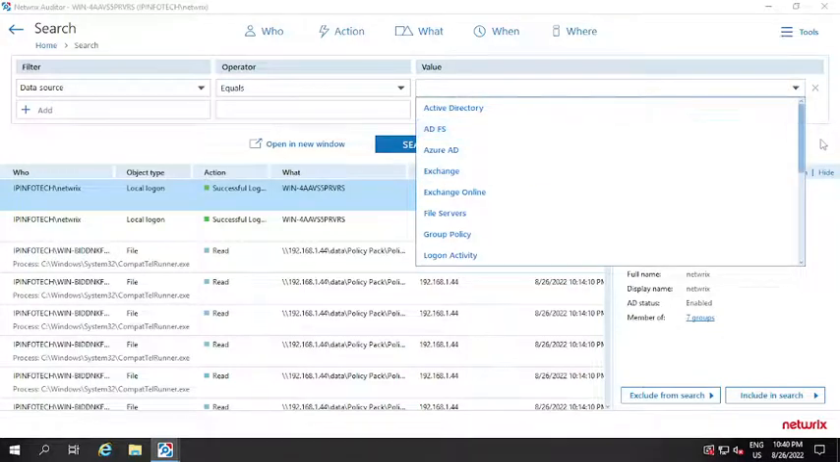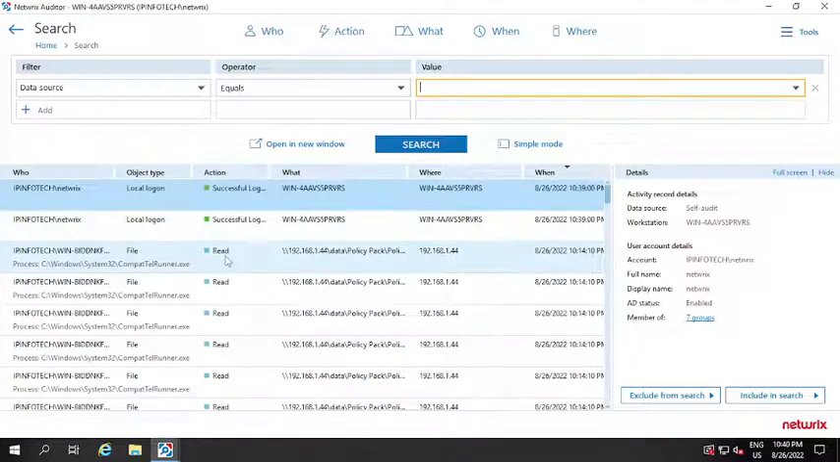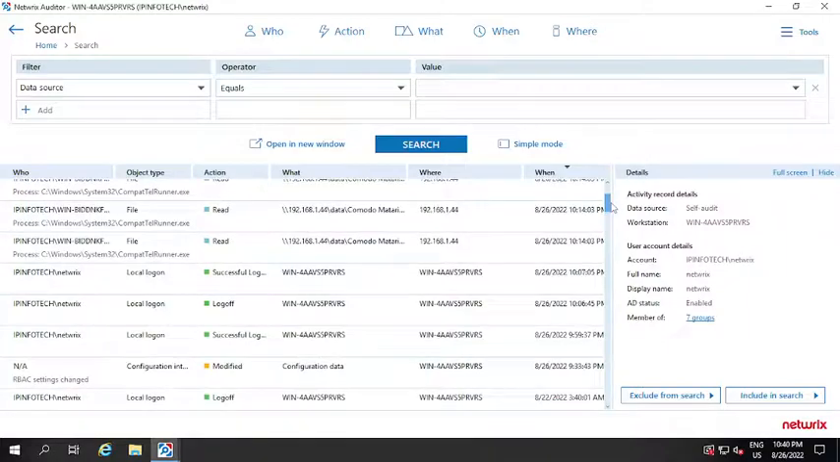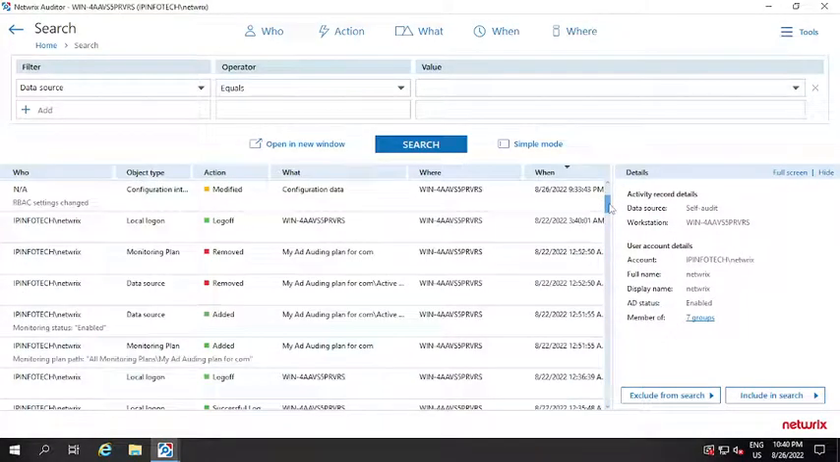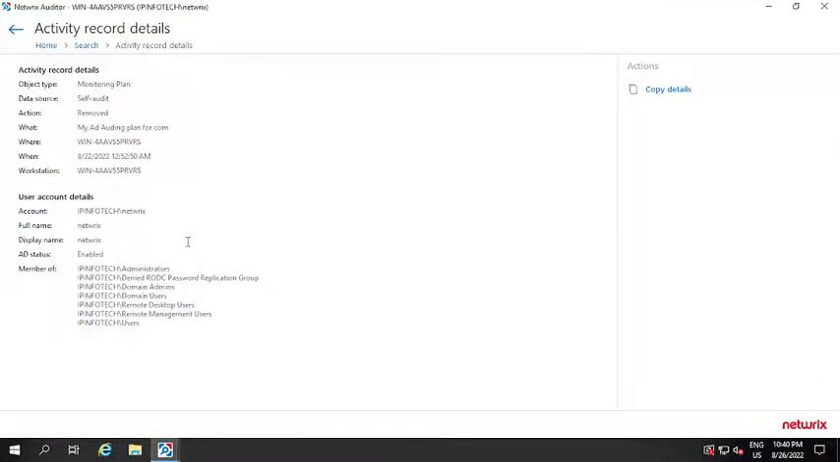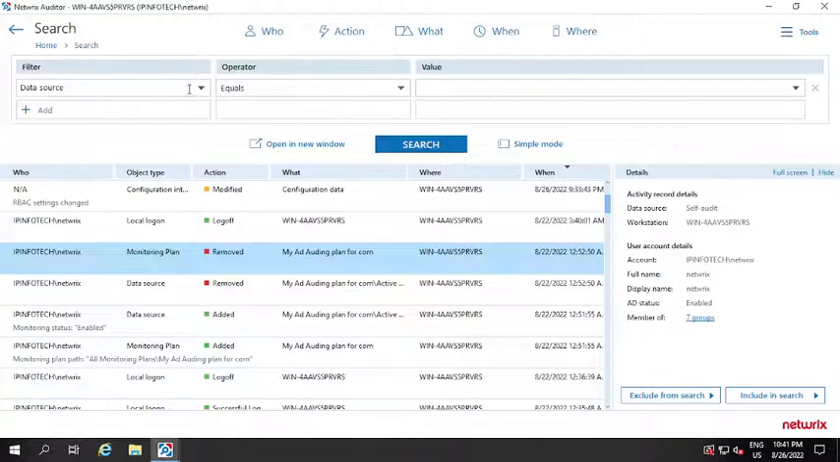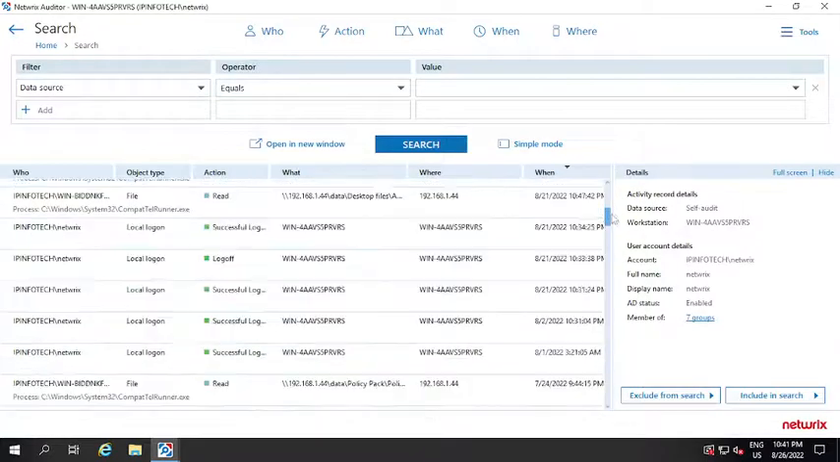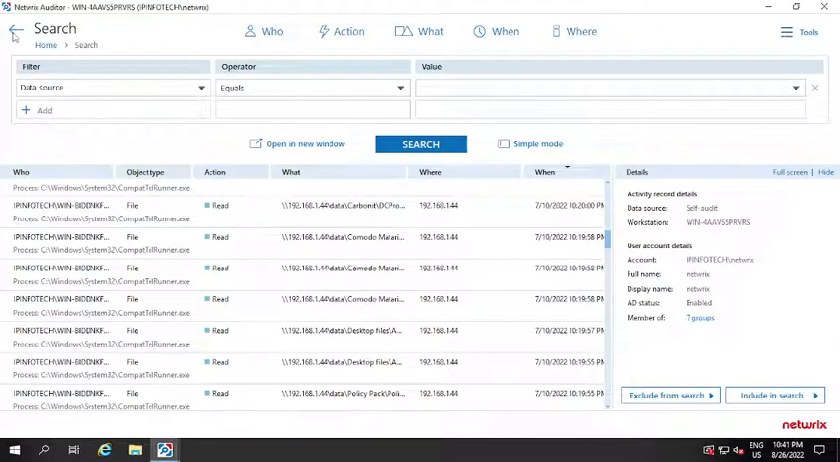Here right now it is showing file server records. Here you can see one file has been read, or if any file is deleted, it will let you know that something has been removed. Let me show you. Based on filtration you can check each and every piece of information from this part, from the search box.